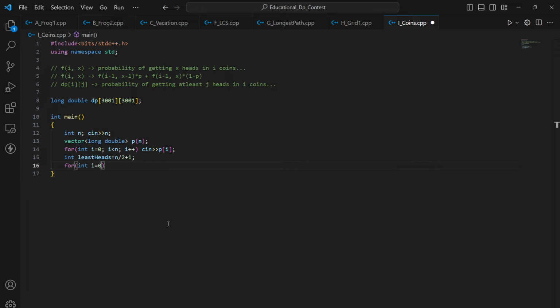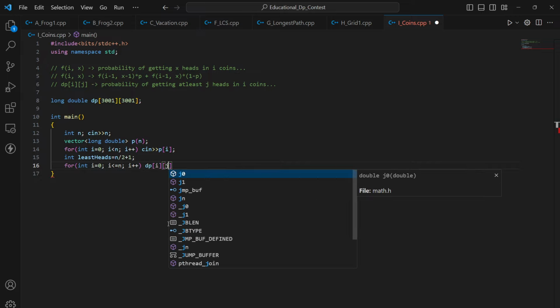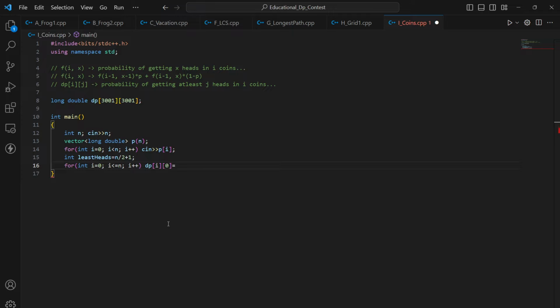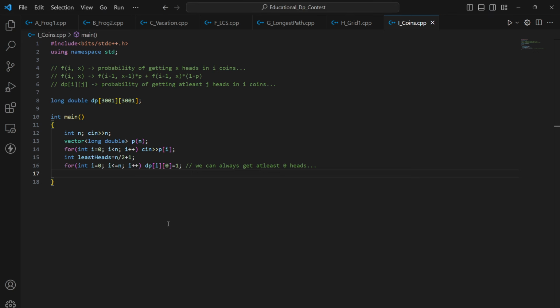For int i = 0; i <= n; i++, dp[i][0] = 1. What does it mean? It means for all the coins, getting 0 heads, we can always get 0 heads. We didn't toss, we got 0 heads, that's it. At least 0 heads, the probability is always 1, because that's simple.